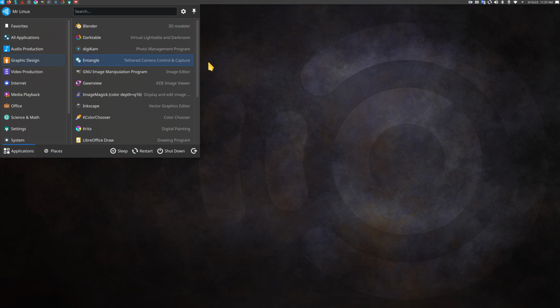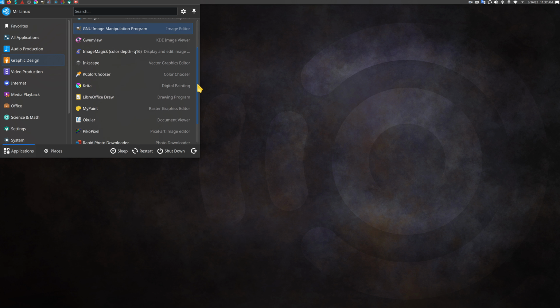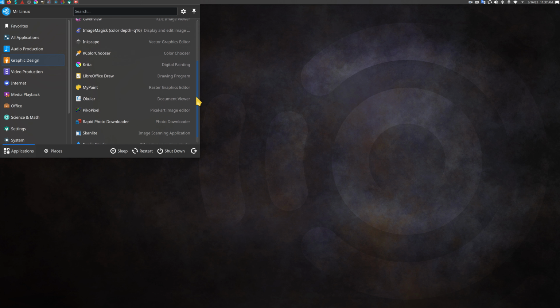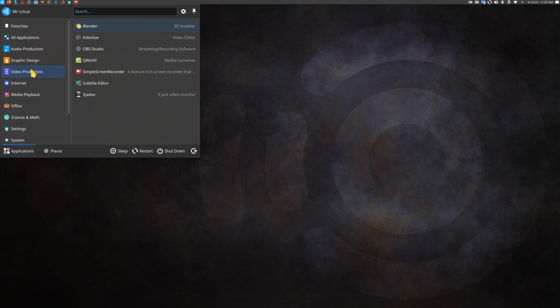Here's graphics, and it even includes GIMP. GIMP is like Photoshop. I use it pretty heavily myself. And now you can see all the different things you have in there. Video production, got Blender, KDE Live, OBS. Simple Screen Recorder I did add so I can bring you this video. Other than that, the rest of the stuff got installed normally.